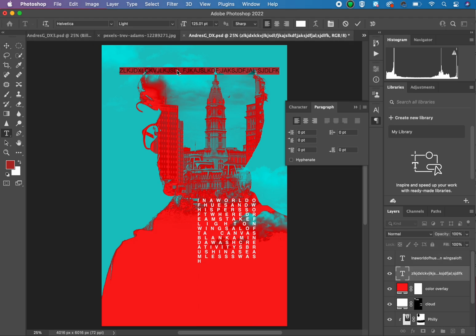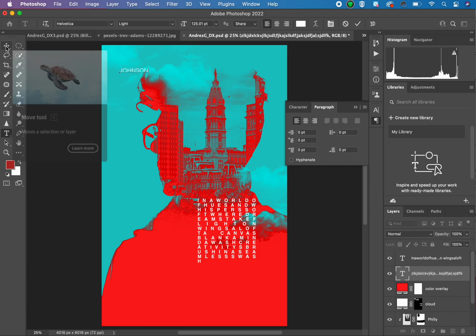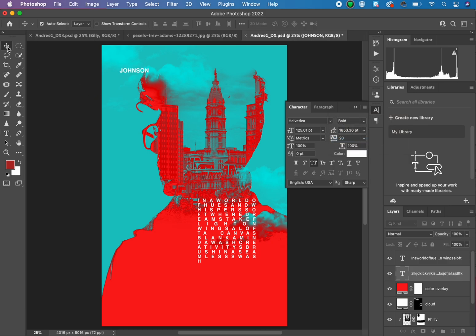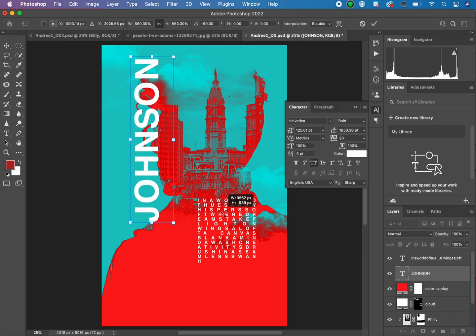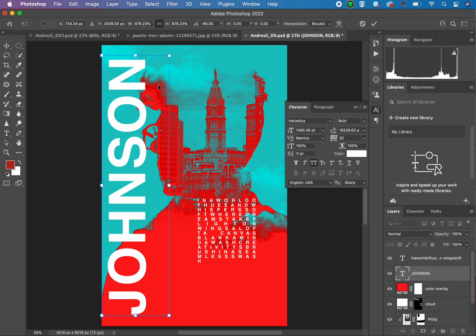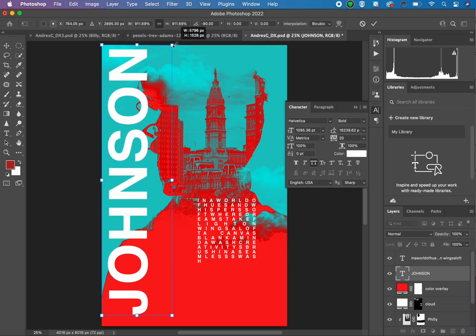Okay, last name. I'm gonna put the last name right here. I use Johnson just because it's very generic. I'm gonna change the text to actually be bold. So character, bold. I'm gonna do Command T. I'm gonna rotate that, holding Shift. And without holding Shift, I'm gonna make it much bigger right here. There you go. I'm trying to make it not right up to the edge, but leaving the same amount of space on the top and on the bottom and on the left.